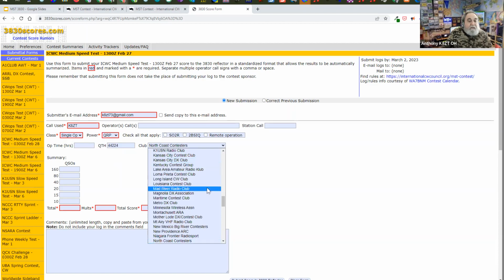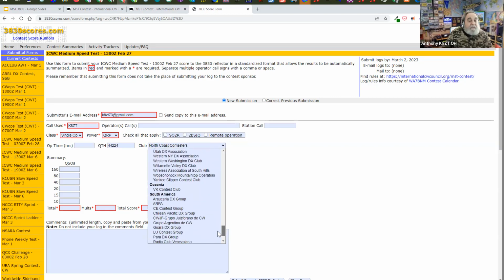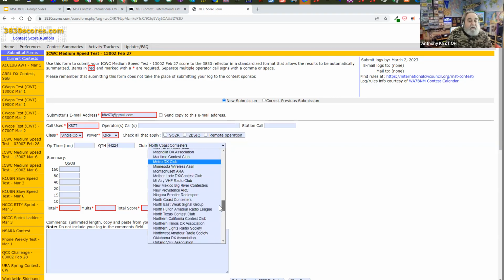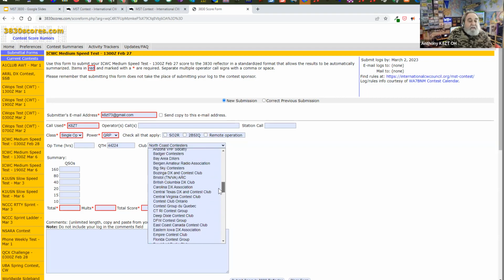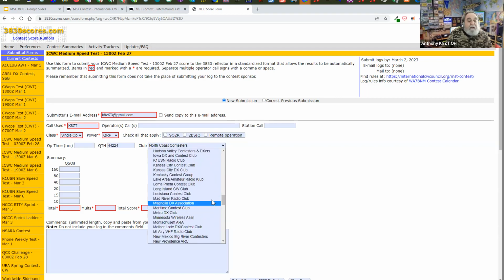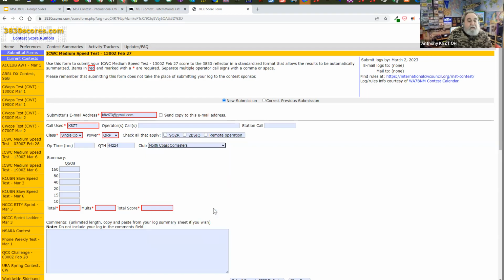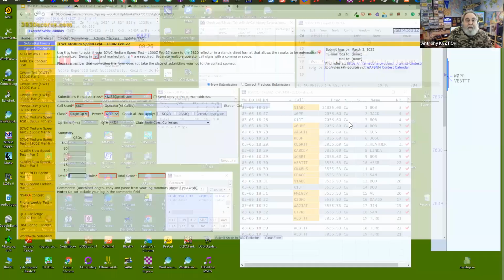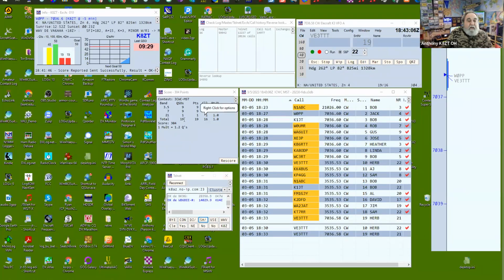I can choose this from the drop-down menu, and you'll notice that it's separated by country for each of the different clubs or area of the world. So I'm going to choose the US, and I'm going to choose my North America Contest Club, North Coast Contest Club. I'm then going to put my scores in here, and I'll type them in. And I actually have my scores in a log file. So you'll see that my scores are right here.